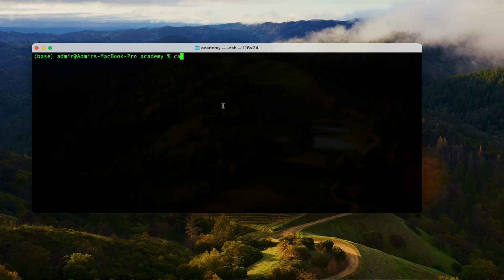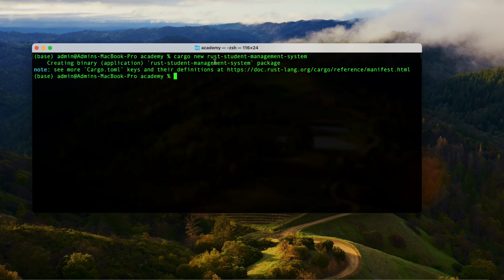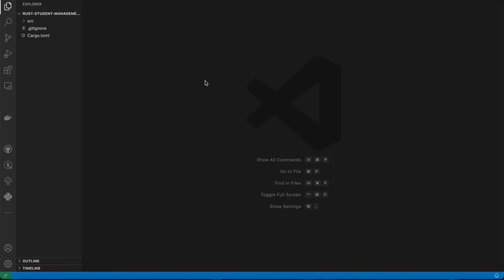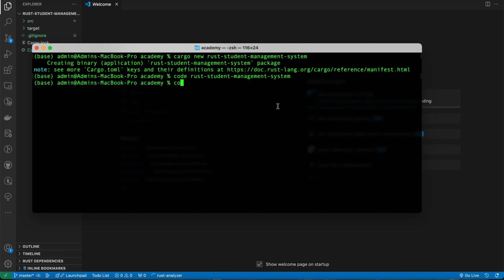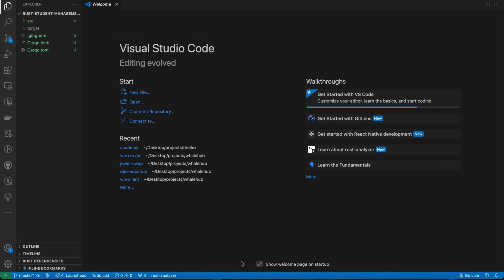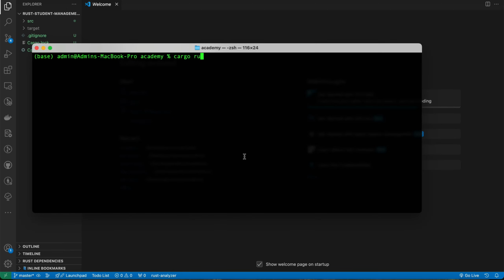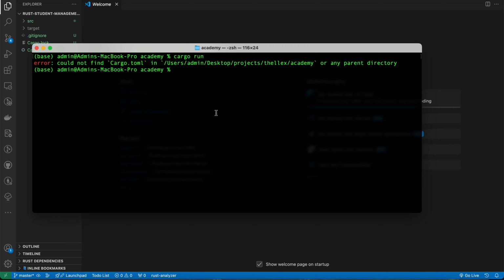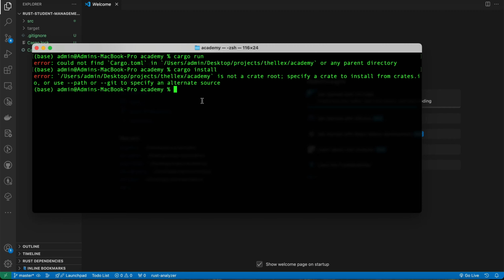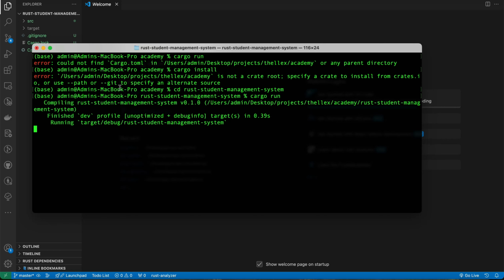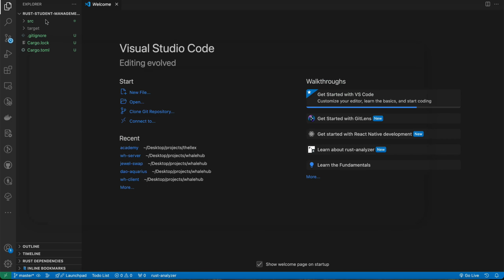I'm going to create a project now, and we're going to name our project Rust Students Management System, and let's open that project in our VS Code. Yeah, so that is opened, and of course, when we cargo run this, it's going to try to run the project. But first, let's go on and install that. Sorry, we have to switch into that project, and then we can actually cargo run, which is going to install it and also compile that, and we just get the basic hello world that usually comes with it.